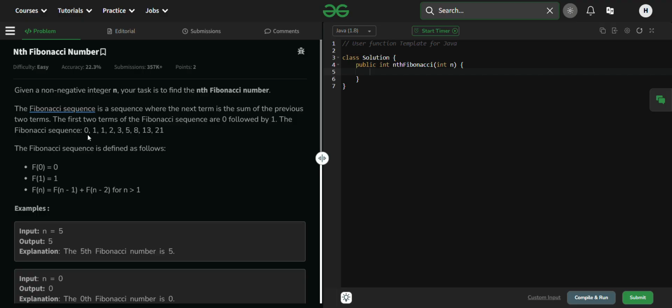If we add the first and the second element, 0 plus 1, which is equal to the third element, that is also 1. And similarly, if we add the second element and the third element, we can get the fourth element. 1 plus 1 is equal to 2. And similarly, we need to do it for the others. So now let's try to implement this logic into code.